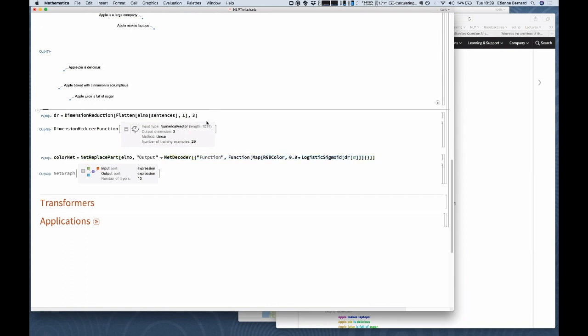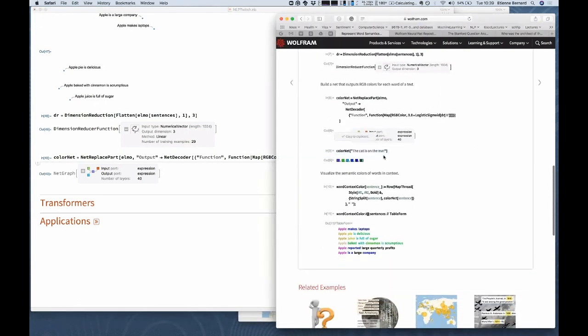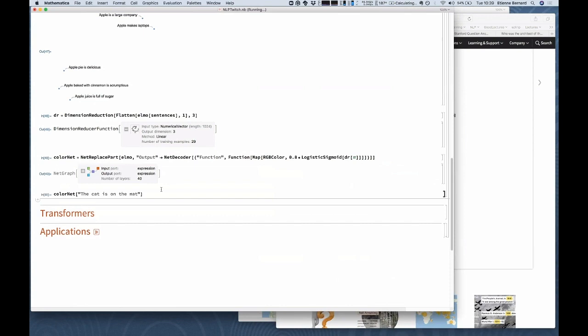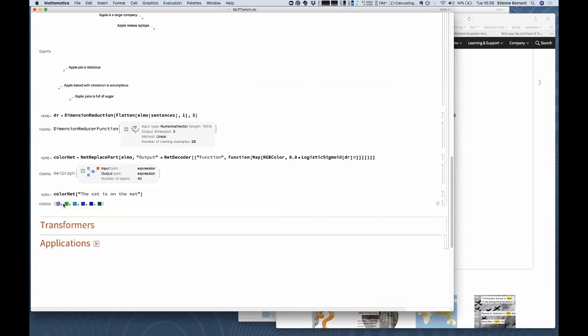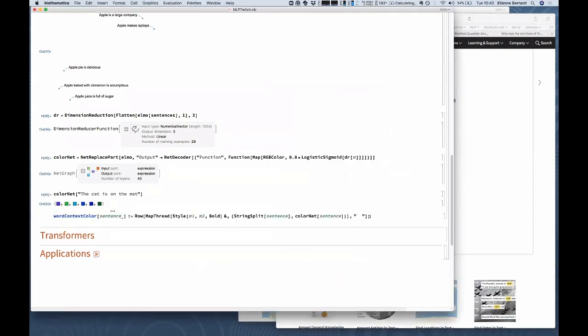Okay, so the idea is to visualize the word vector, but we cannot visualize this vector because they have size 1024. So instead, we reduce the dimension to 3, and then we convert them into a color. And that's how we can kind of visualize the word vector for each of the words. So for example, the cat is on the mat. This is the color for cat, all right? And so on. And now we do that for all our sentences.